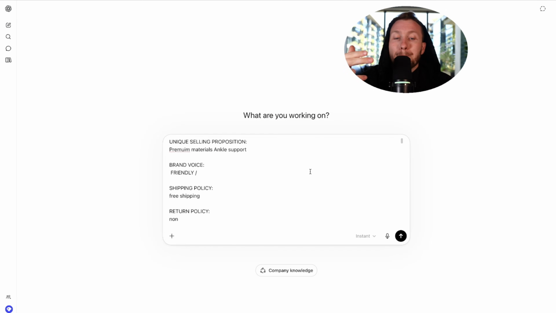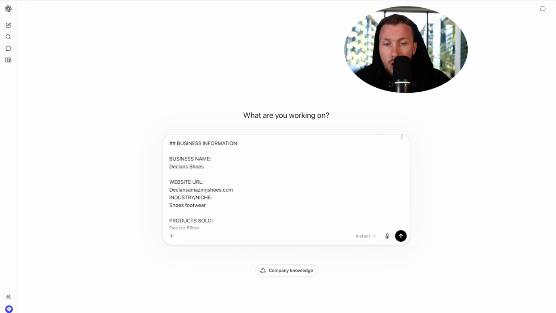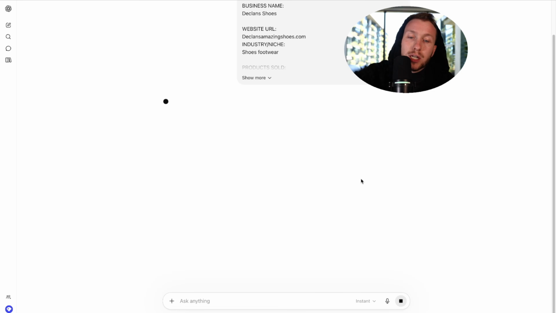But the whole point about this prompt is it is going to build out everything for us. You're about to see. So you don't have to go in, complete the setup, build your store, build your products, build your AI chatbots, which will take you hours, if not days, actually more like weeks. You don't want that. Work smarter, not harder. So now what we're going to do is click enter, and AI is going to build everything out so we can copy and paste.